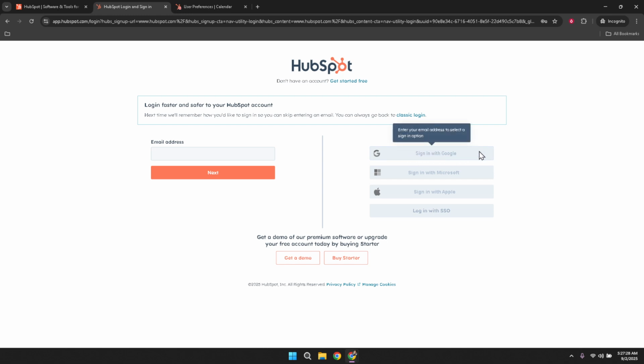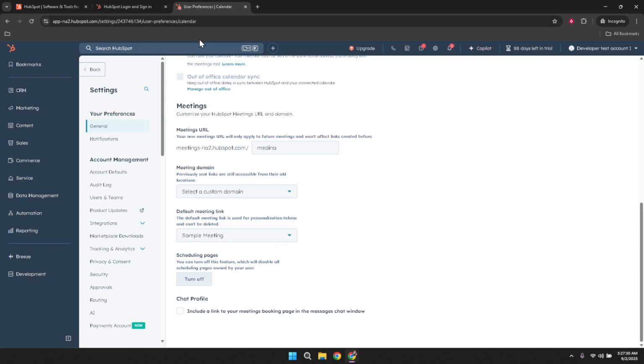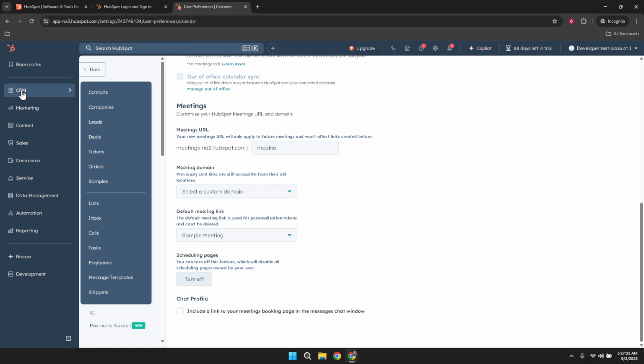From your dashboard, you should see a section labeled CRM. It's usually towards the top of the page or in the main navigation menu. Click on CRM to access your customer relationship management tools. This is where all the magic happens.